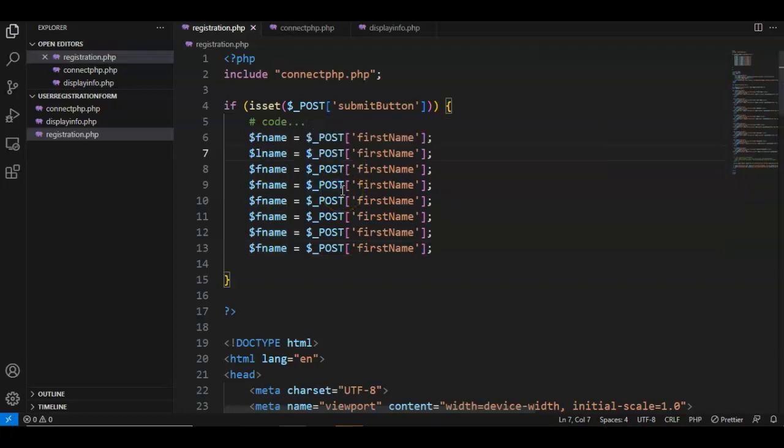So in the next video, guys, we're gonna get all these variables and codes perfectly sorted, and then we're gonna write some more code so that we can save the data into the database.